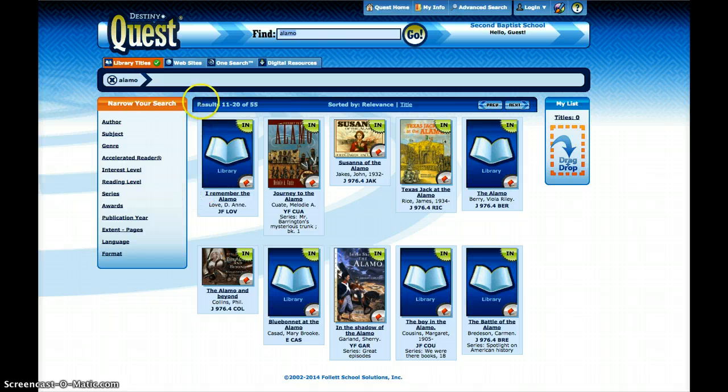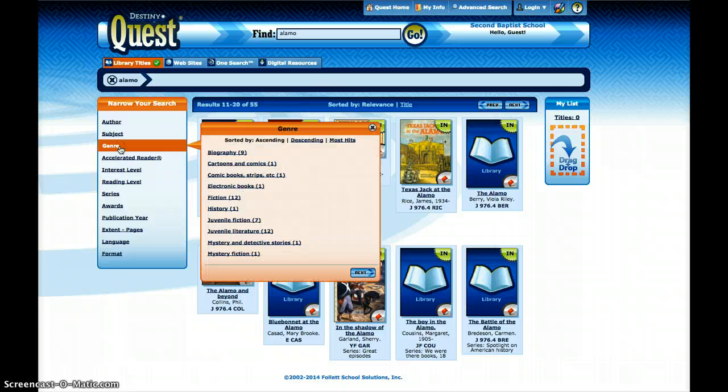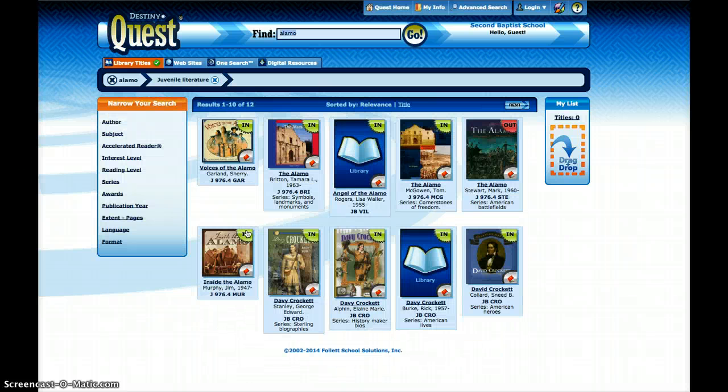So over here in your Narrow Your Search box, this is where you can narrow your search even further. And you will see once I do that, it will actually take the number of my results down. So I am going to go ahead and search on genre because I know I want nonfiction. I want all the fiction titles to go away. I'm going to click on genre, and here are the different things that I can sort on. For this case, because I want nonfiction, juvenile literature is going to be the books that I want to see. So I'm going to click on juvenile literature, and then it took my results from 55 to 12.